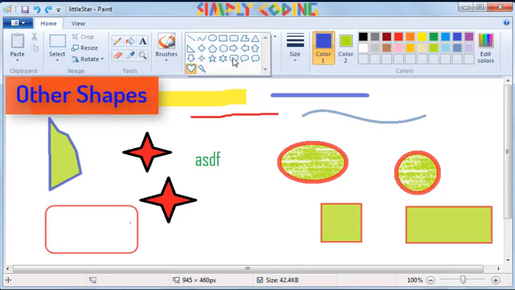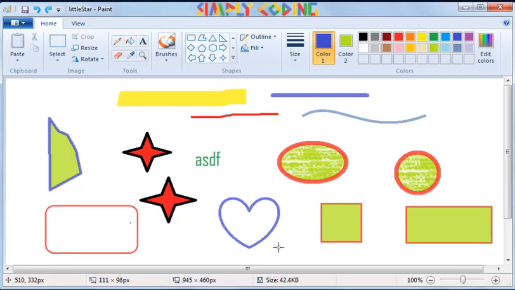There are many more choices of shape available. You can click and try them in your drawing.